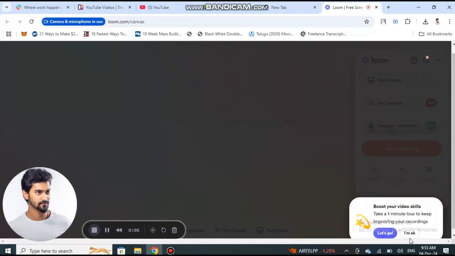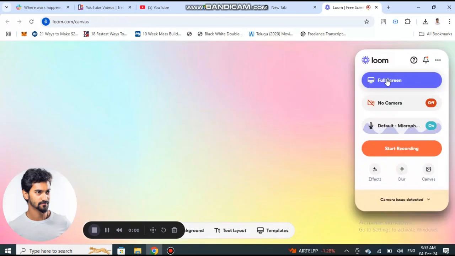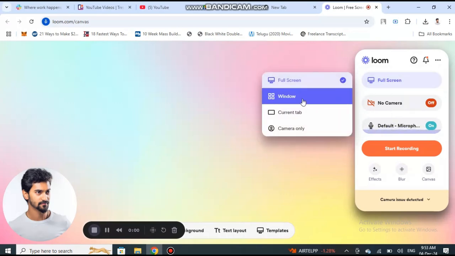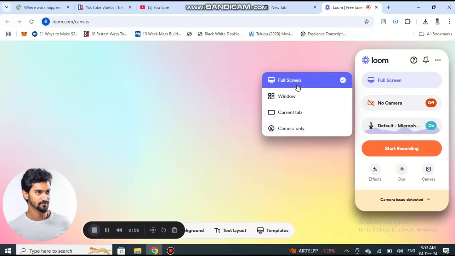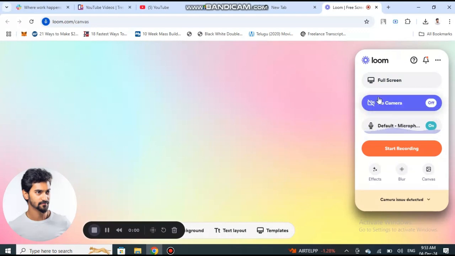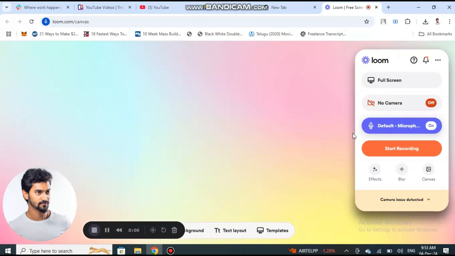To do that, you're going to choose what you want to record. You can record the full screen, or the window, or just the camera only. So choose what you want to record. For example, I will just choose full screen, and you can choose the camera if you want to. I don't need a camera, so I will just turn it off, that's fine. And the microphone, yes, I want the microphone turned on, so I can do that.